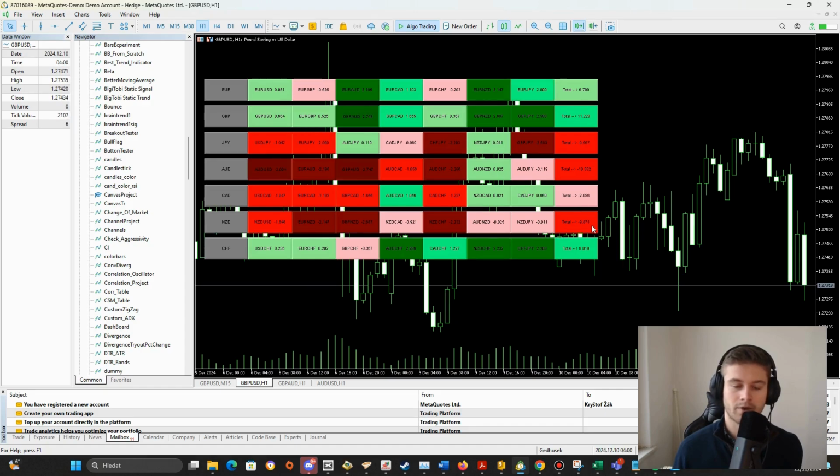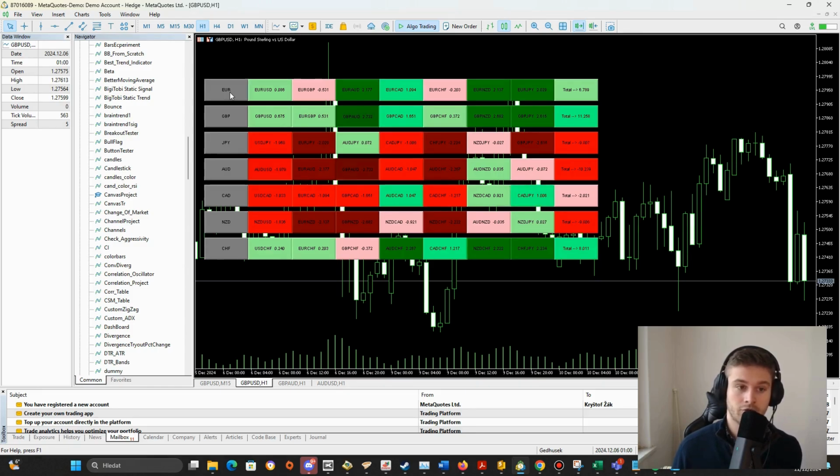On my chart you can see my own version of the currency strength meter. This is my own custom indicator and I just want to explain the idea behind it. There's a lot of numbers here, a lot of things happening, so the only thing I want you to pay attention to are the values in the last column and the first column. In the first column I have symbols: euro, GBP, yen, Australian dollar, Canadian dollar, New Zealand dollar and franc. And in the last column I have the total strength of these currencies.